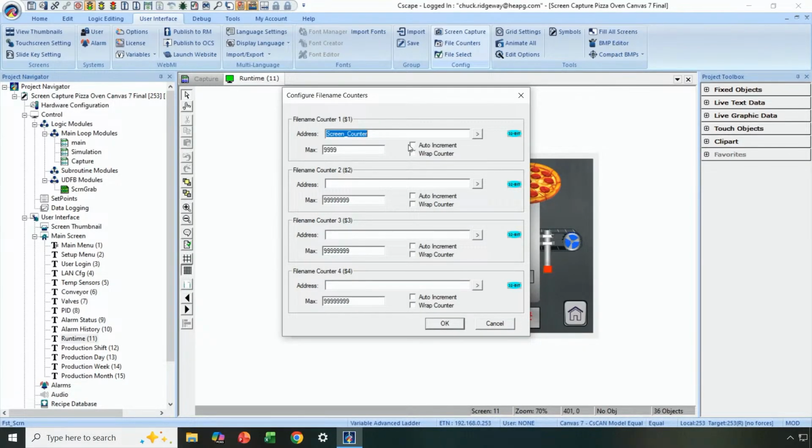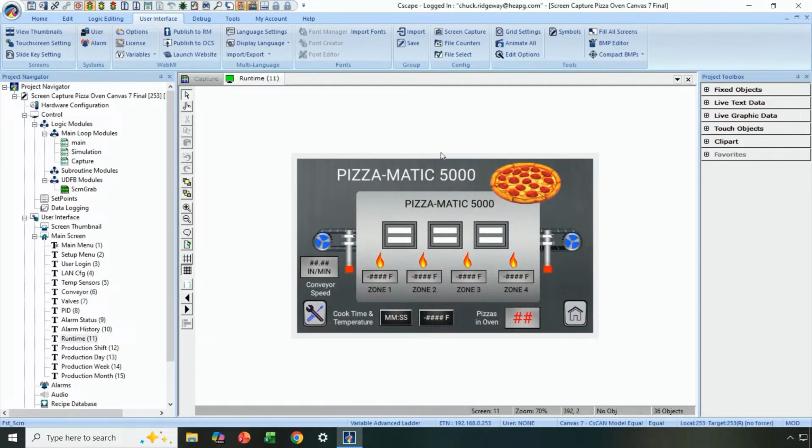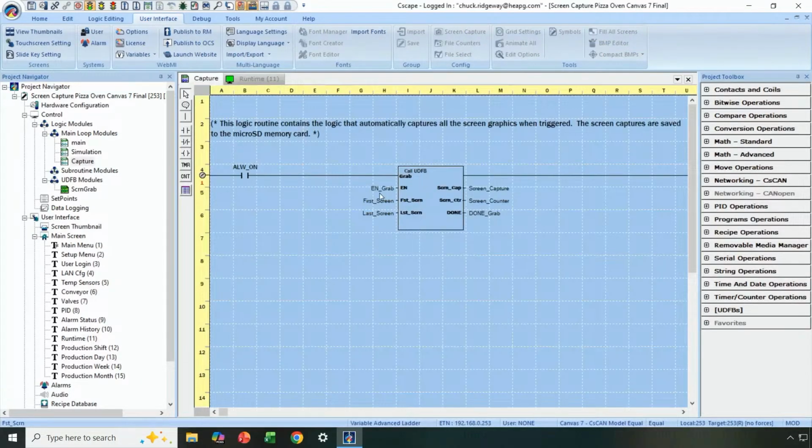That's because the user-defined function block is going to go ahead and increment the file counter for me. So I turned it off. To make this work properly, do not have the auto increment on. Now that that's on, let's go back and take a closer look at our user-defined function block.